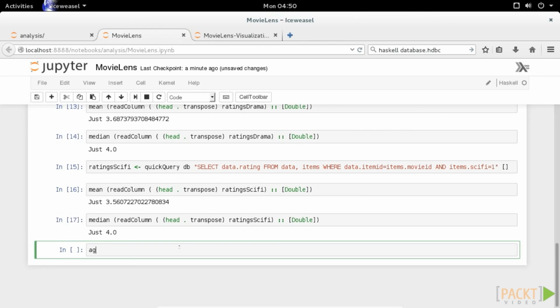So let's get started. Age ratings is what I'm going to call my result. We're going to do a quick query where we select users.age and average data.rating. We're going to rely on the AVG function built into SQLite 3 for our averaging. We're going to be pulling from data and from users, where data.userID is equal to users.userID.